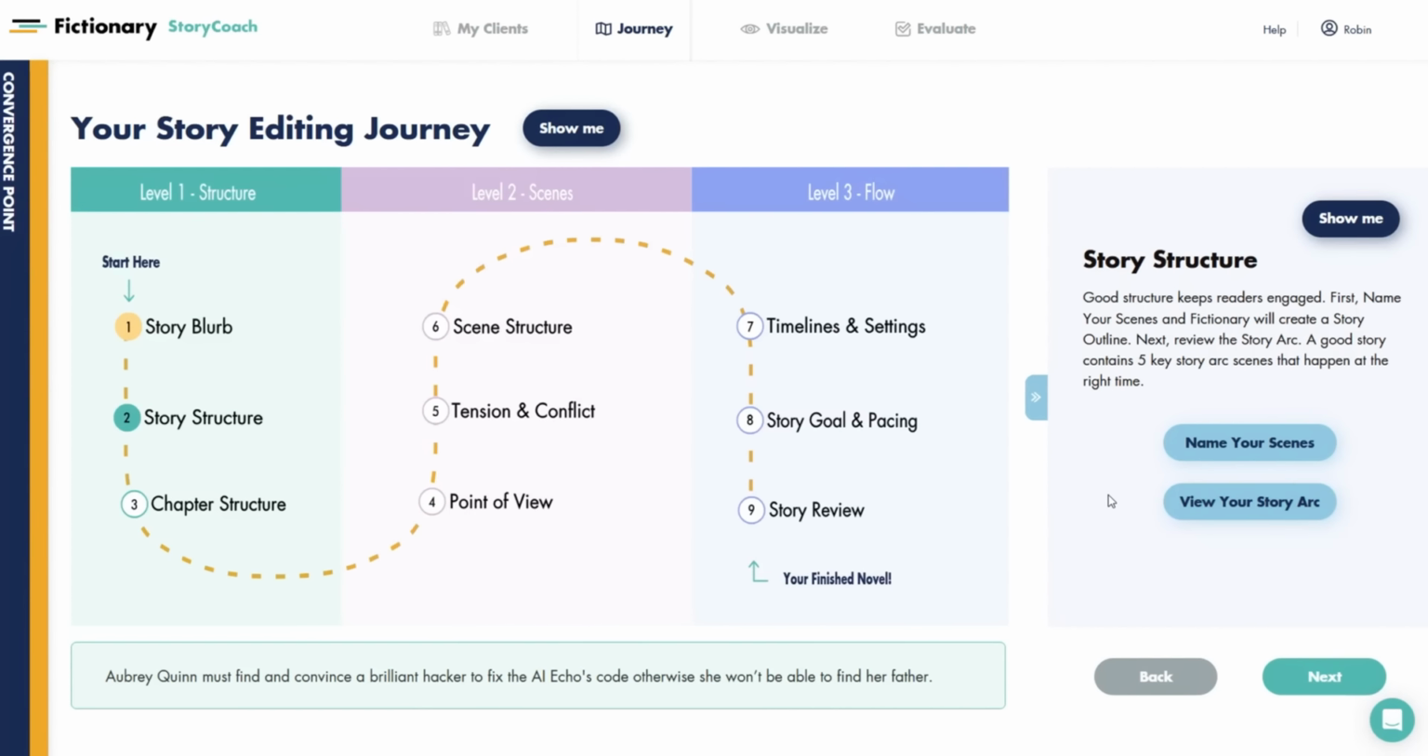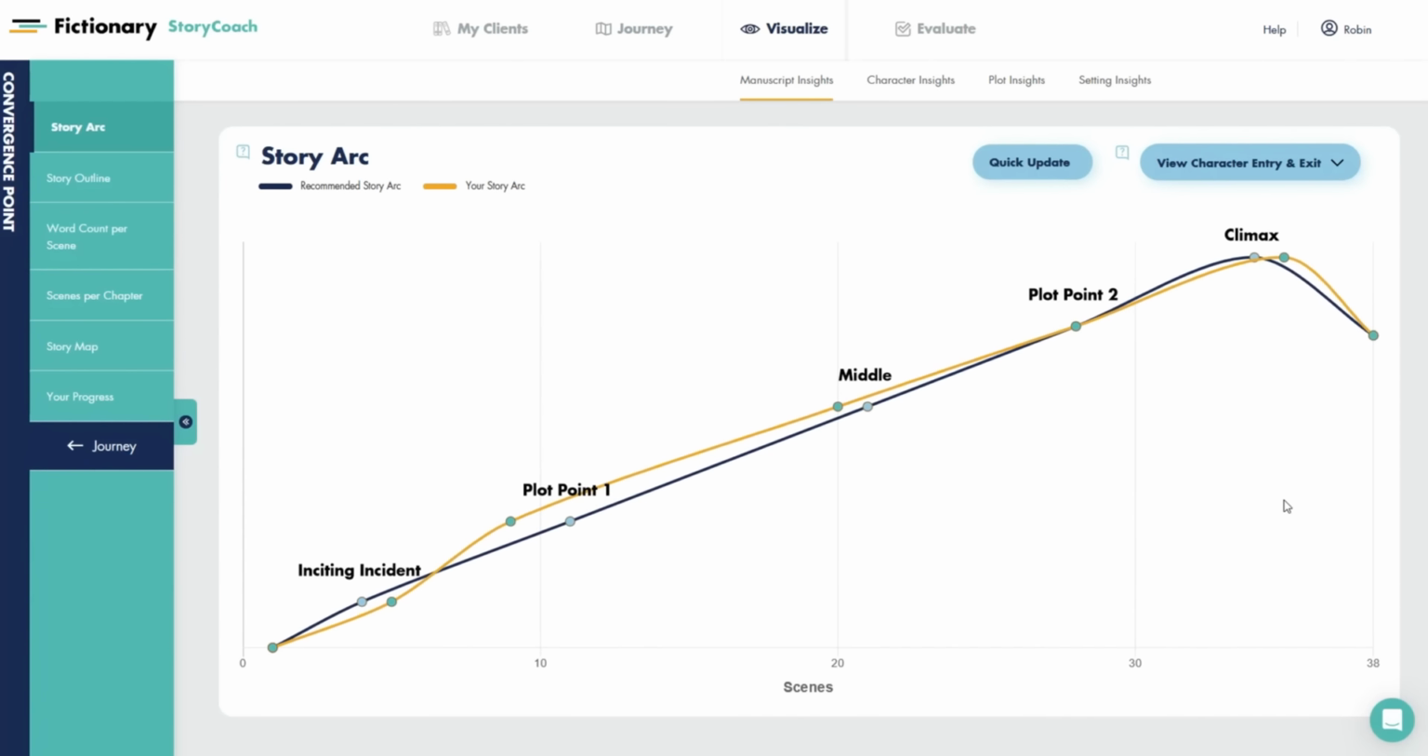And this is the moment of truth, because the story arc is my personal favorite feature of StoryCoach that I haven't seen in any other editing program, where it basically maps out your story on a chart. Like, it maps out your story's arc. And I'll show you what I mean. You can also get there by hitting the Visualize tab up here, but let me show you. Ta-da! So this is the story arc, and actually this is not bad at all.